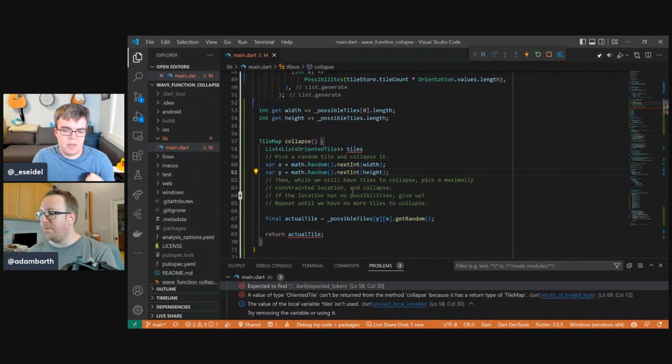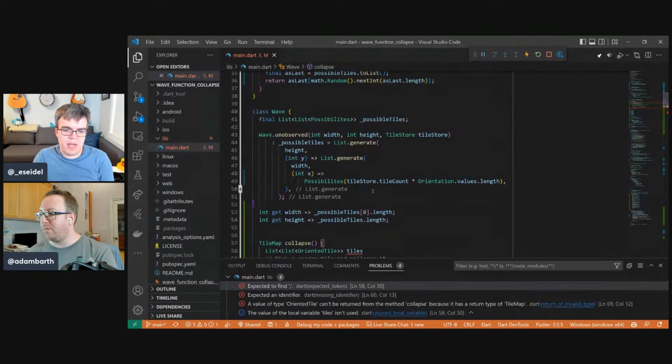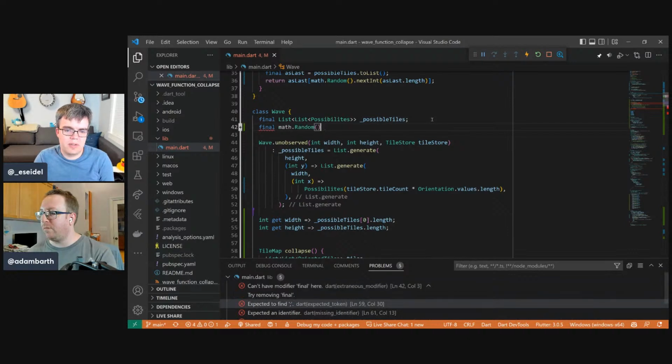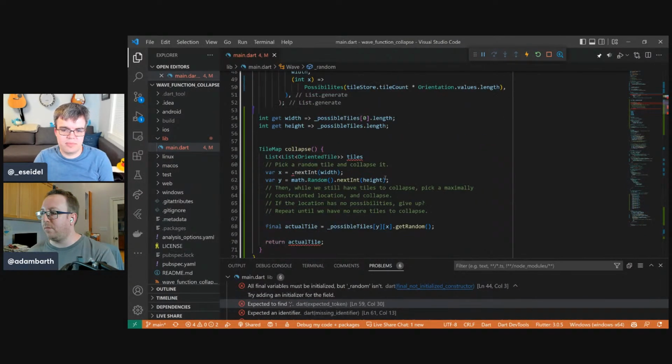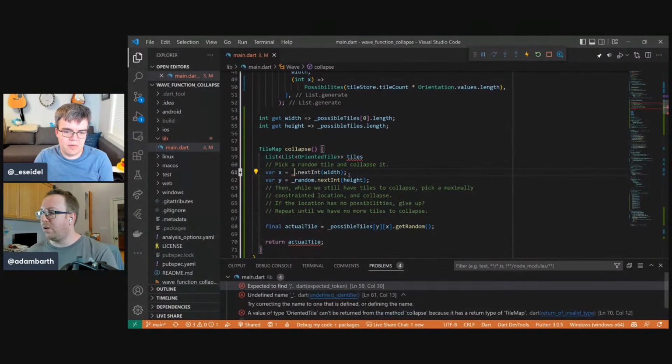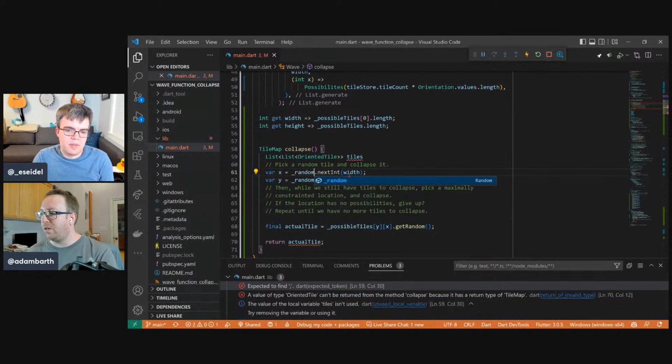Right. Yep. I really don't like this. You always want to just have a random. The reason is that sometimes you want to control the random, so you don't want to be making a new random all the time. You want to store a random and use it. All right, I'm just going to initialize it for now.